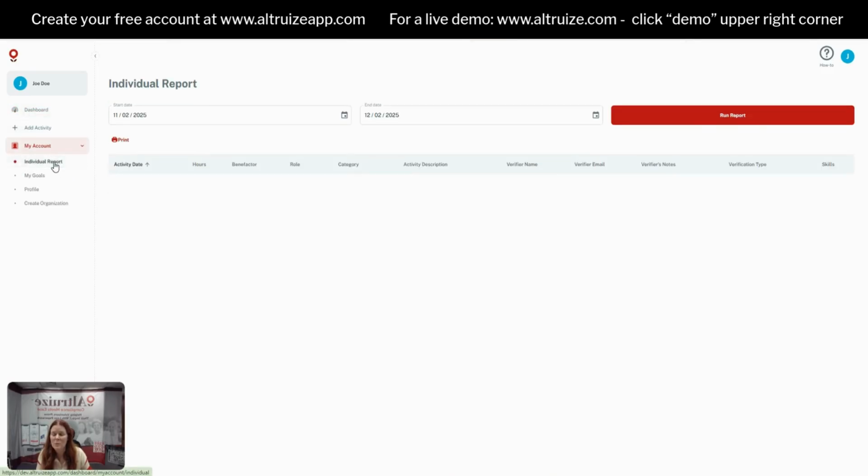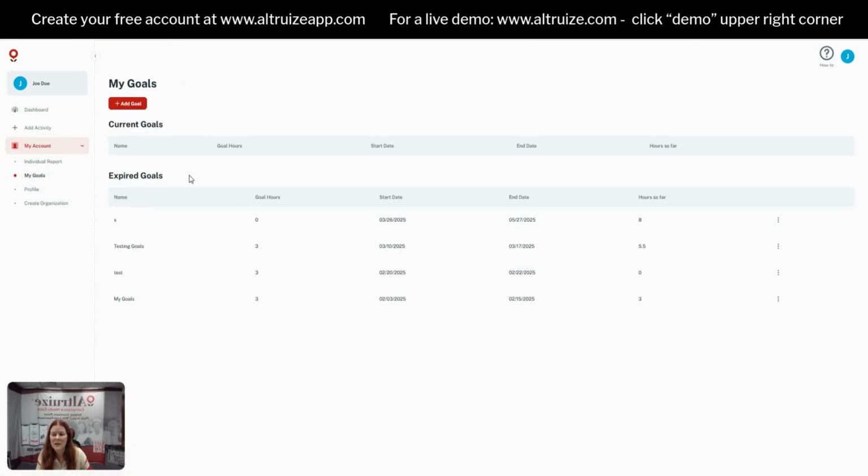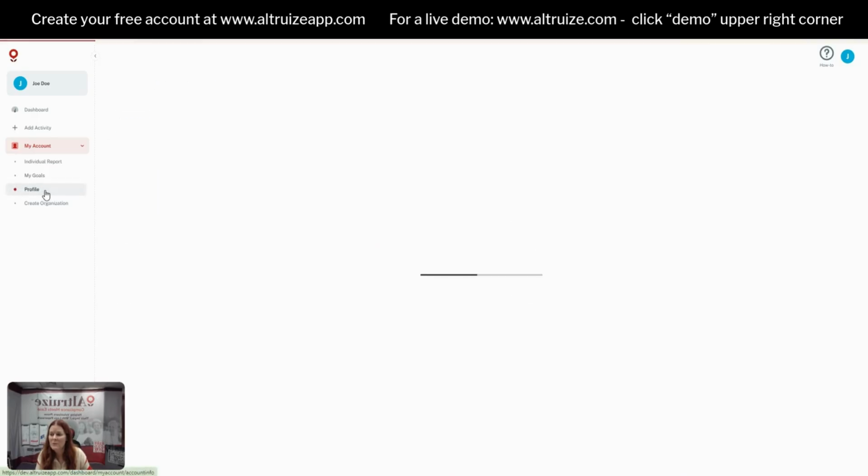Then the individual report, that is something that is free to Joe and any other volunteer so they can use their data for their own purposes, maybe to get scholarships or find a job, whatever it might be, they have access to their own information. Again, the goals area is all set and ready to go, and they can put in whatever goals they have and they need. Profile, pretty self-explanatory.